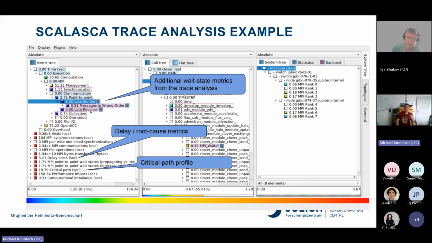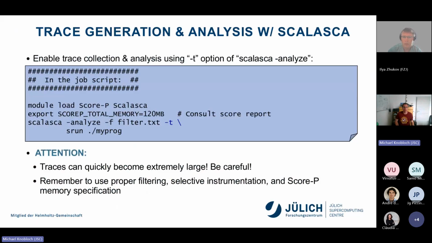Right, so what Scalasca does, it generates a cube report with additional metrics. Let me show you a quick demo on how to do that. Ilya already showed you how to run the application with Scalasca. It's just adding the -t option. So this basically tells Score-P to not only generate a profile, but also generate the traces in OTF2 format and subsequently run the trace analysis after your job ran.